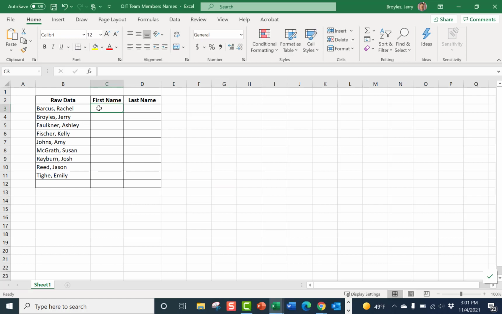So I'm going to click inside this first cell and type in the first name. Then I'll click in the second cell and type in the last name. Now what we want to do is go to the cell right underneath each one of these, and press Control plus the E key, and that will fill in the rest of the column.